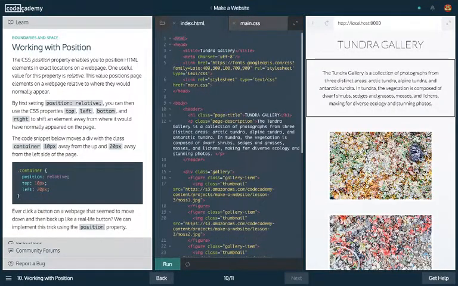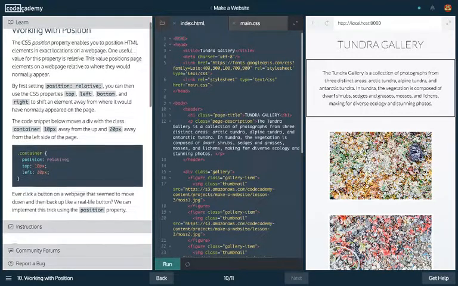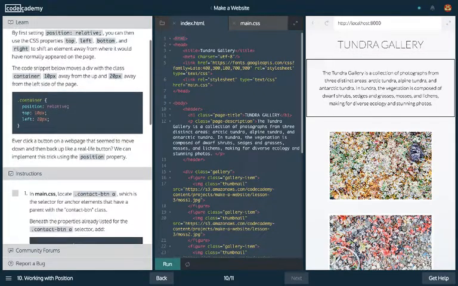Working with position. The CSS position property enables you to position HTML elements in exact locations on a web page. One useful value for this property is relative. This value positions page elements on a web page relative to where they would normally appear. So, by first setting position relative, you can then use the CSS properties top, left, bottom, and right to shift an element away from where it would have normally appeared on the page.